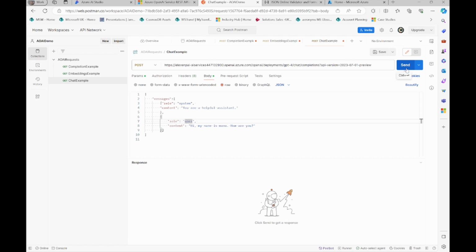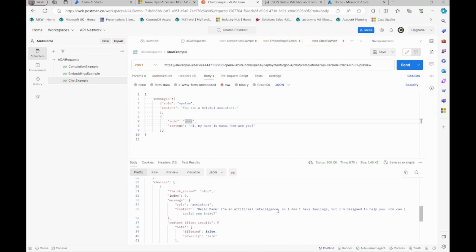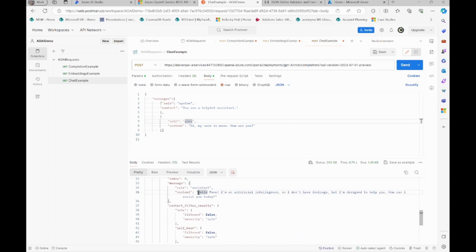If I click send, I should see 200. Okay, let me make sure there's no space, though there isn't any. If I click send, please give me 200. Wonderful. So the model responded with 200, and the response is, hello Manu, I am an AI assistant, and don't have feelings, etc., etc. Now, interesting bit.